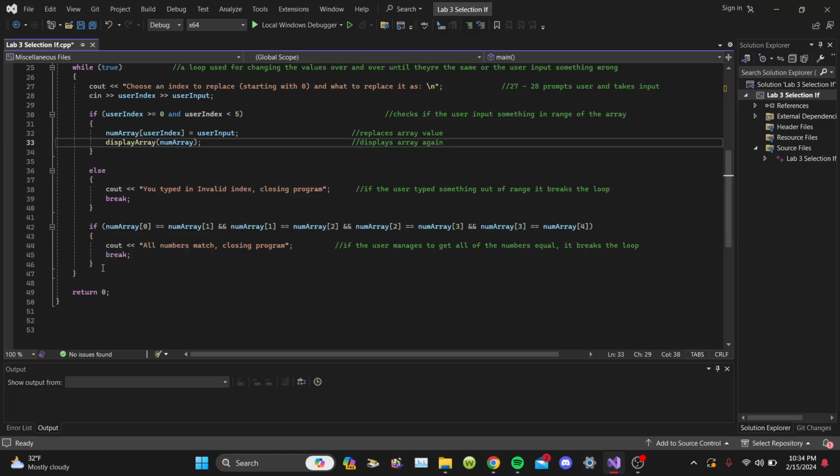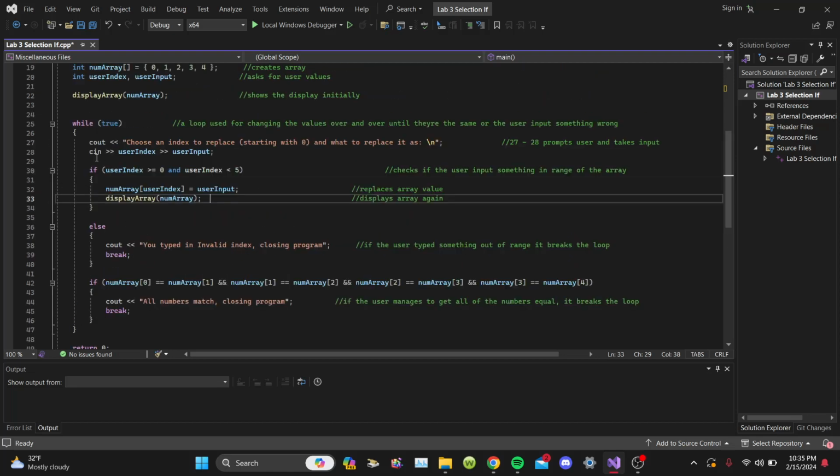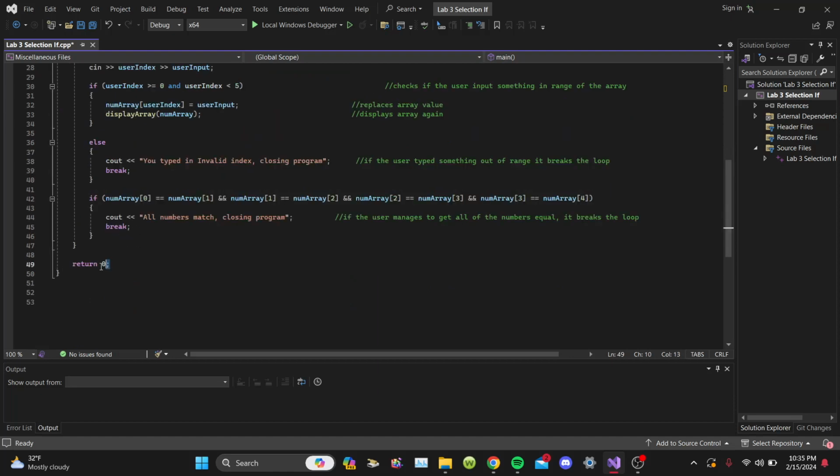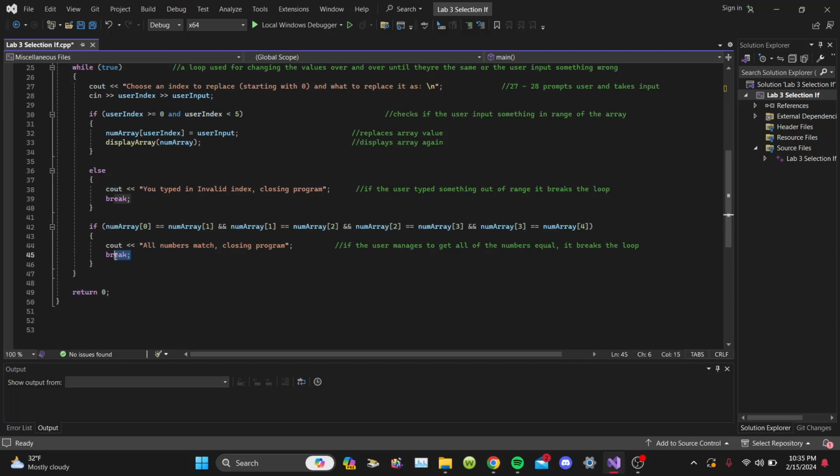Line 42 to 46. This checks if all of the array is equal to itself, so it can close the program if a user somehow types in all of one number, so let's say 1, 1, 1, 1, 1, 1, and so on. It will close the program, so it can actually close this loop, because it is a while loop, and finish off the program with a return 0 after it breaks out from the invalid index line or all numbers match closing program.